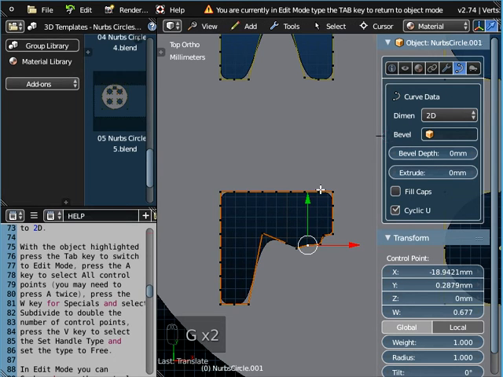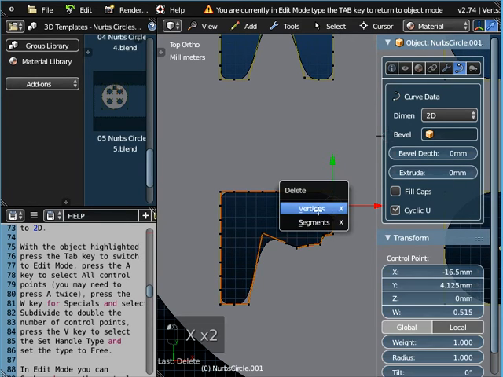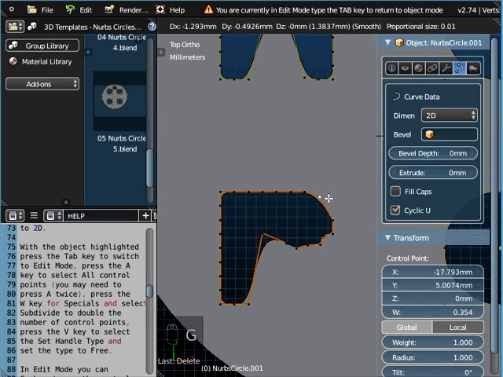Now as you can see, it's not that easy to manipulate these. I'm going to delete that one there and delete that one, and then I'm going to select the one in the corner and press G and move it in.